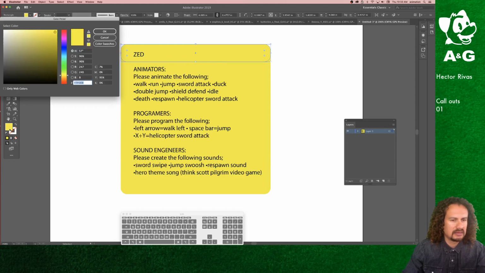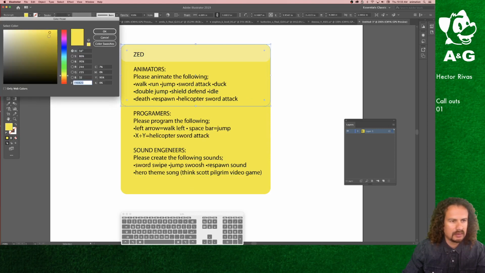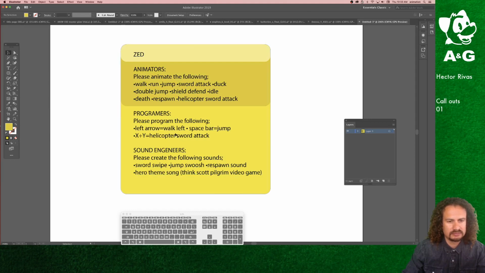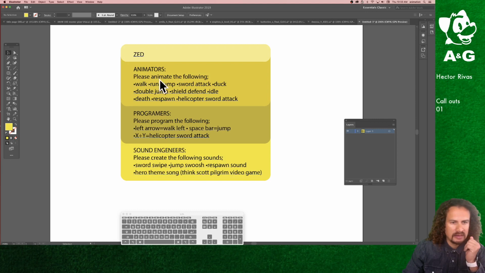Maybe this one is going to have a light color. Copy, paste in front. Animators may have a darker yellow. Programmers, copy, paste in front. And then sound engineers. I can do this, and then I'll format it to make it look prettier.